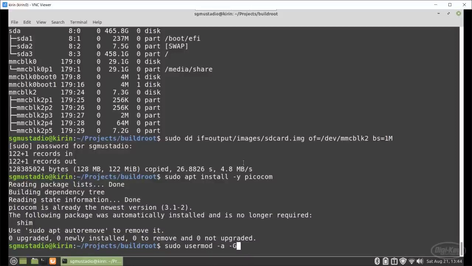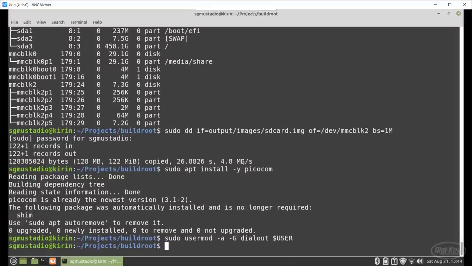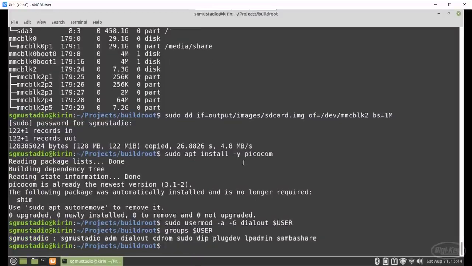So to correct that, we can just call usermod and then add our current user to the dialout group. And we can check to make sure that dialout appears as a group for our user by using the command groups. From here, you just call picocom, give it the baud rate with -b, and then tell it what device is connected to your single board computer.